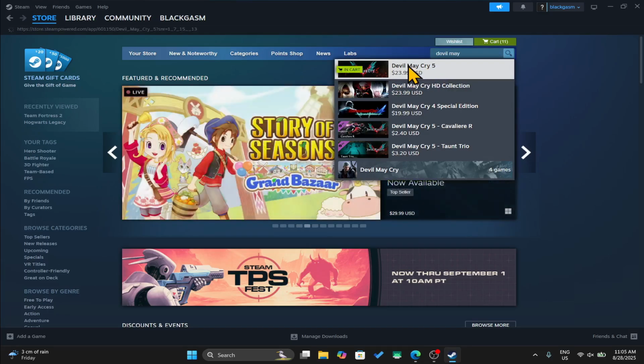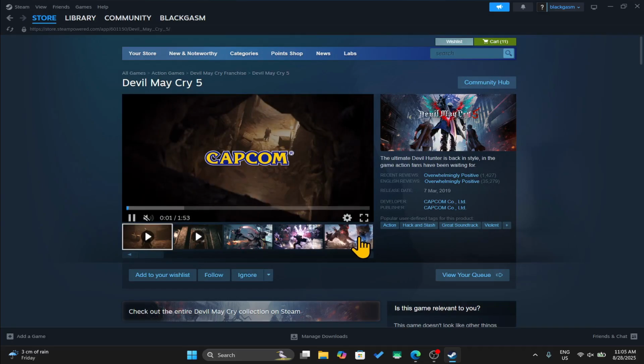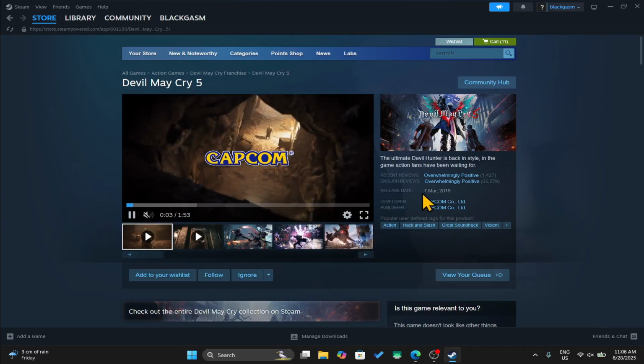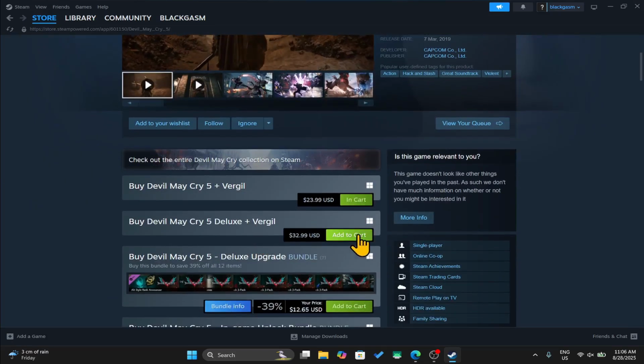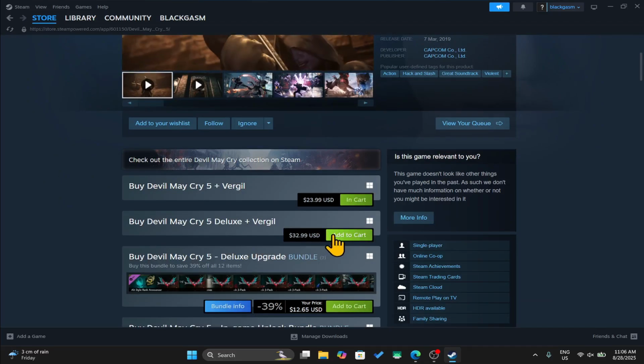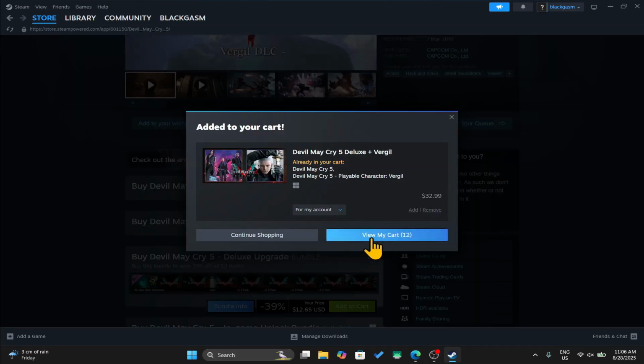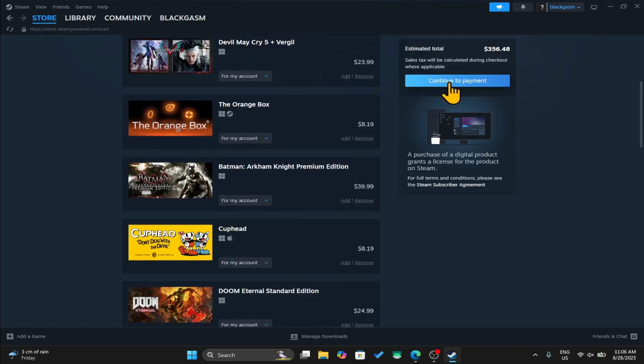When you find the game, just click on it and this will take you into the game page where you can check out the trailer and the reviews. Scroll down and click on the Add to Cart button alongside the version or bundle that you wish to buy. Then you can click on the View My Cart button and continue towards your payment.